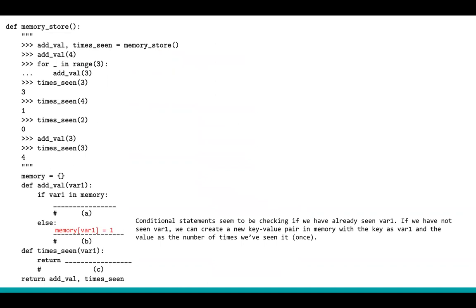So yeah, I probably should have zoomed in earlier. My bad. But all right, what we're going to do is fill in part B before part A. If we look at this conditional statement, the first part is checking if we've already seen this var1. But if we haven't, then we're creating a new key value pair to indicate that now we've seen this new var1. And the first time we see it, it gets set to 1 because that's the first time we've seen it.